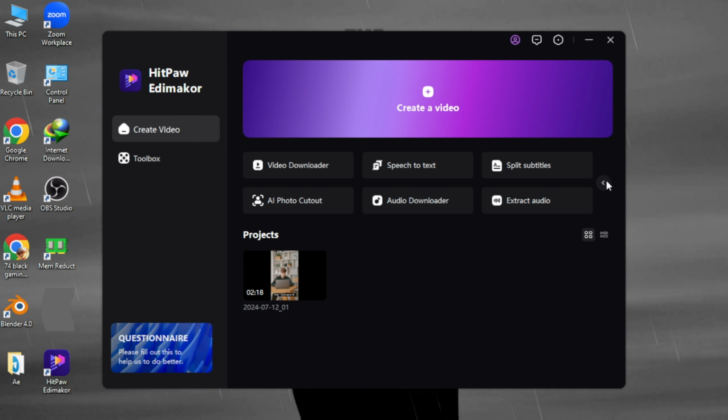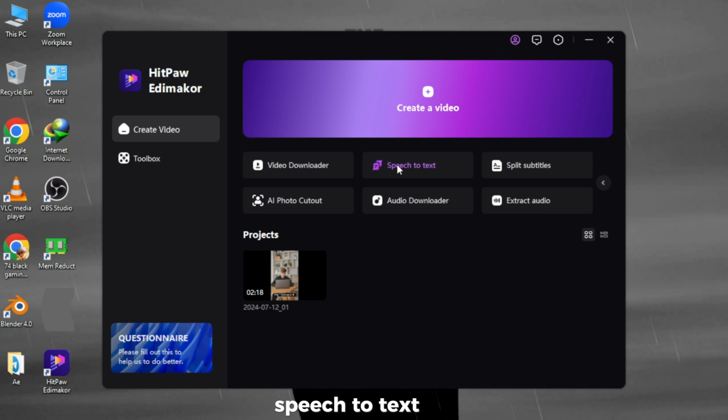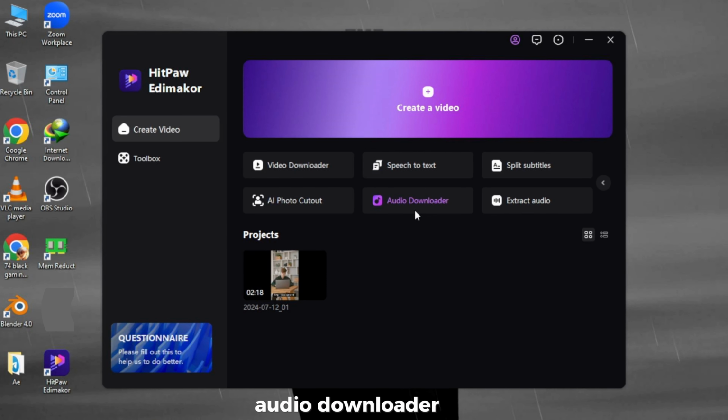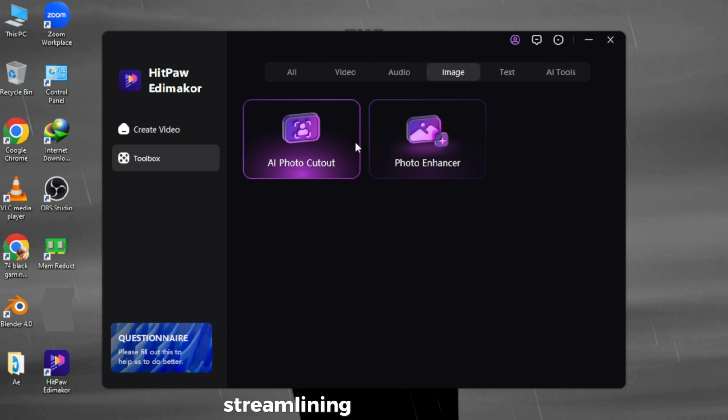By clicking the right arrow, you can explore more useful tools like the Video Downloader, where you can paste a video link and download it directly into the software. Speech-to-text for transcribing audio, split subtitles for managing longer subtitle files, AI photo cutout for quick and easy image editing, audio downloader for grabbing soundtracks, and extract audio for separating audio tracks from video files. On the left, the toolbox offers quick access to all video, audio, and image tools, streamlining your workflow.